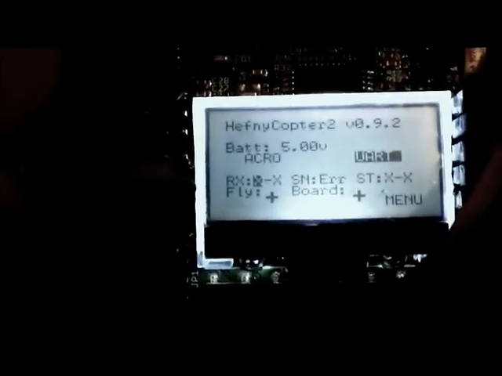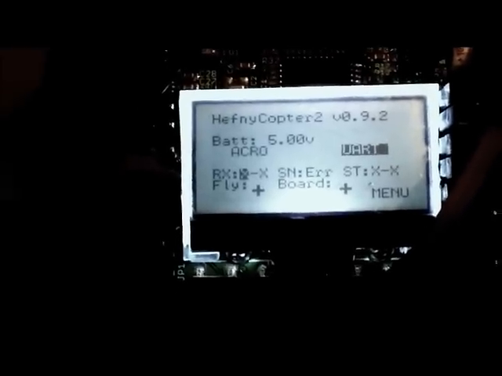This is the session to explain how to configure HefnyCopter 2 on KK2 board. First, you need to upload the firmware on the board. Then, when you power up the board, you will find the screen as you can see here. RX shows XX, sensor shows error, and sticks shows XX. The flying mode is plus and the board orientation is plus.